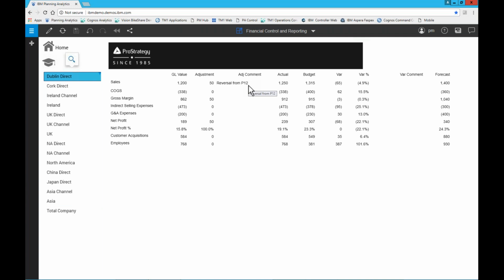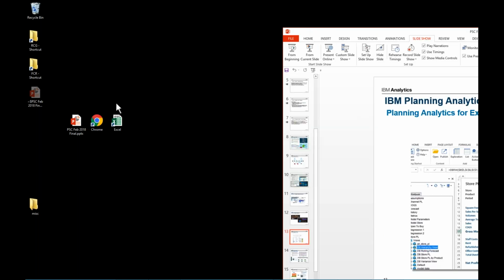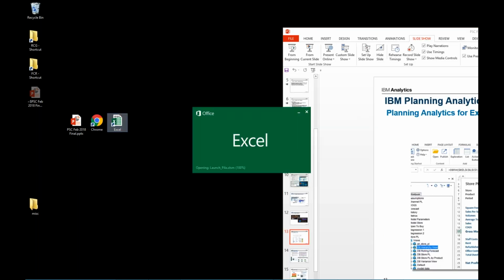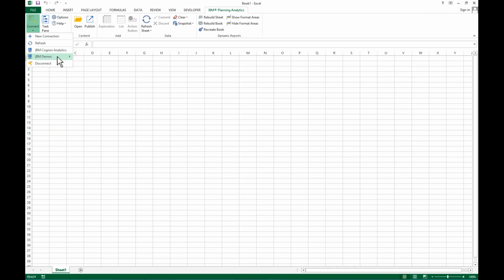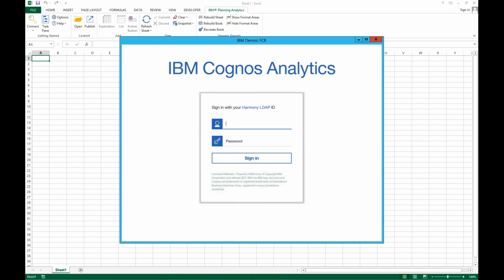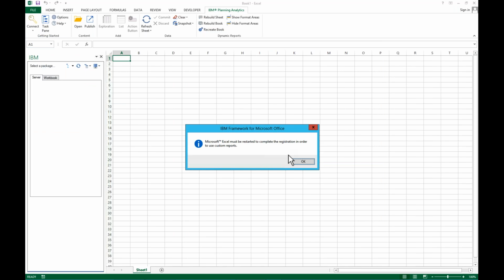But supposing that I wanted to create a new formatted report, a brand new report that I haven't created already, then I would argue that Excel is the ideal interface for that. So I'm going to launch Excel. And I'm going to connect to the data. So you'll see I've got my IBM Planning Analytics toolbar, which makes it easy for me to connect to and work with my data. And I'm going to open up the model that we've been looking at in the last couple of minutes. Now, it needs to know who I am. And obviously that will govern what I can see within the data.